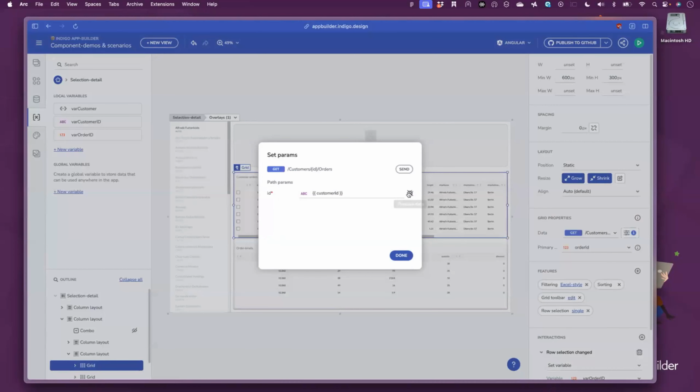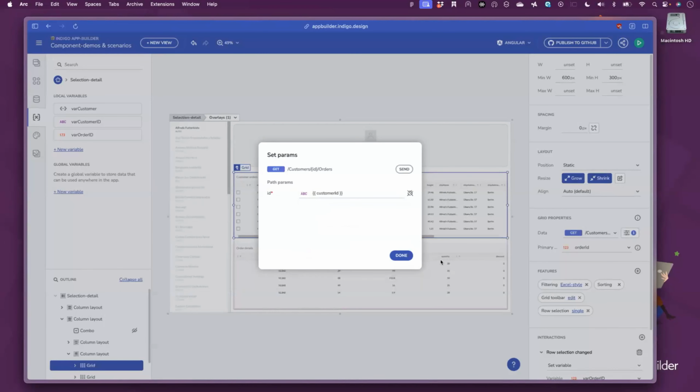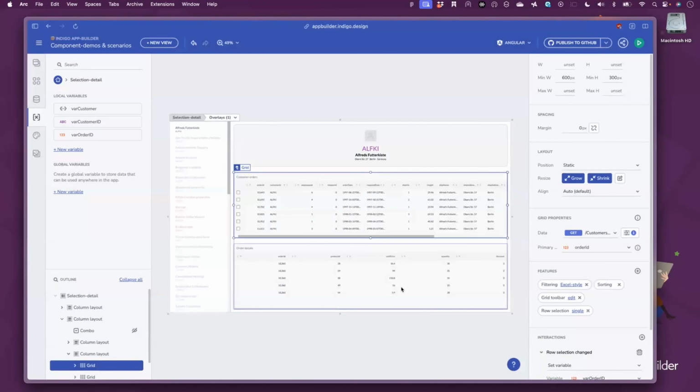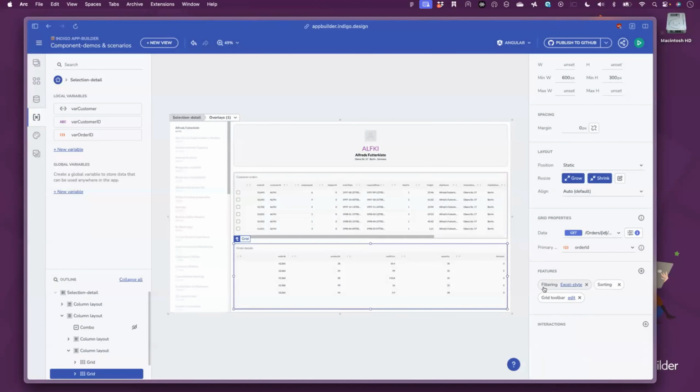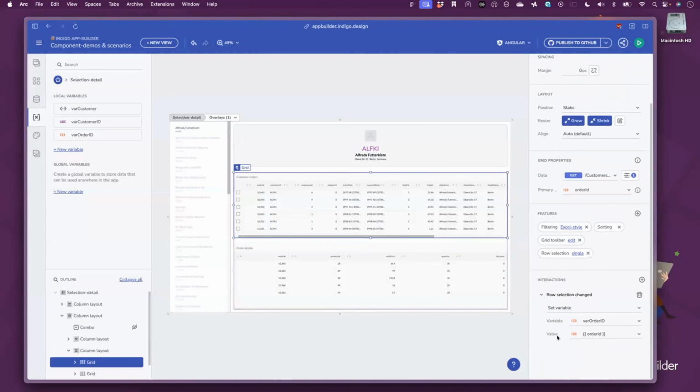Instead of having a static value, I can now bind it, and we're going to show you all the list of variables in your application. And I would say this endpoint expects an ID from VAR customer. I'm going to say customer ID, done. And for the second thing, I've done the exact same thing. The only difference is that here I'm setting on row interaction a VAR order ID. And that's how this application is actually wired up.